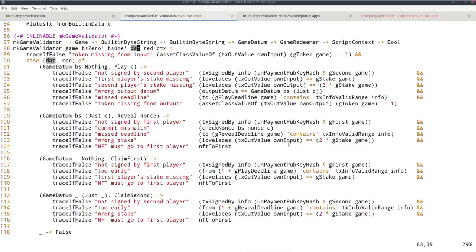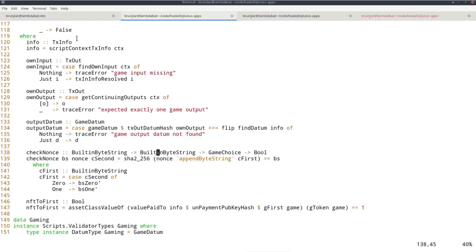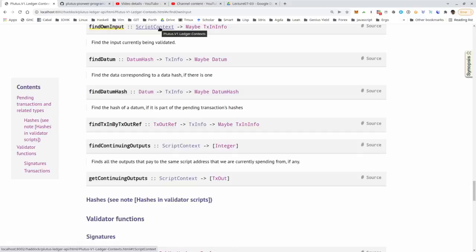Then the usual datum, redeemer, and context. Before we look at this main logic here, let's first look at a couple of helper functions. So info just extracts the tx info from the context. Own input uses a function find own input. We can look at the documentation and we see it takes as argument a script context and then returns a maybe tx info. Find the input currently being validated. So why a maybe? Well, because scripts are not only for validating inputs, but could also be used, for example, for minting. So in the minting case, we would get nothing here.